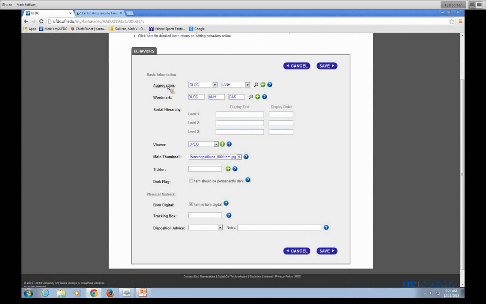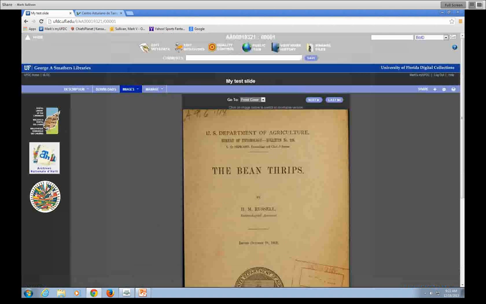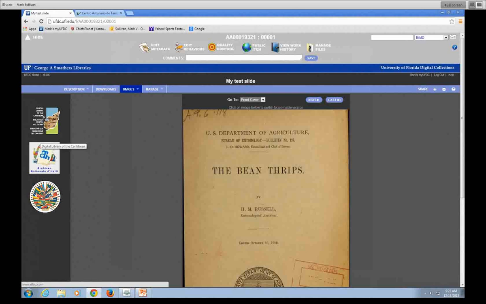So what aggregations or collections is this a part of? What word marks appear on the left-hand side? These are the word marks that are appearing on the left-hand side. So this is somewhat specific to the system, and certainly the names of the word marks are specific to this system.